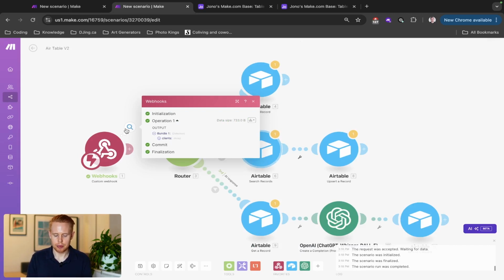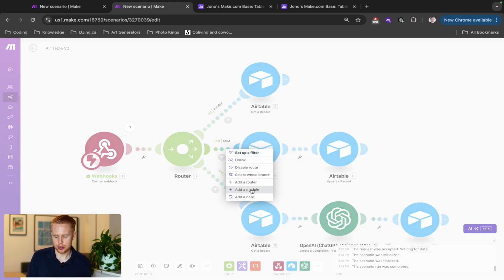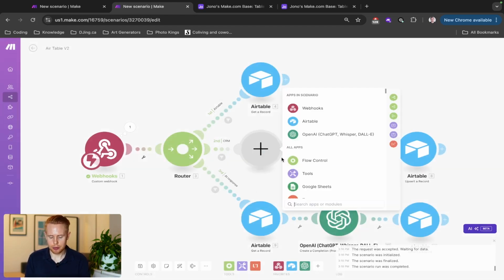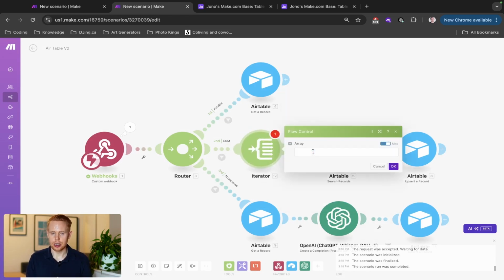But we're going to have to switch this up slightly. So just to make sure this works, and how we're going to do this is we're going to add in another module in front here. And this is going to be a flow control, and specifically an iterator. Now, what's going on here is that we want to make sure that we can handle 2, 5, 10, 1,000, 10,000, a billion clients at the same time.